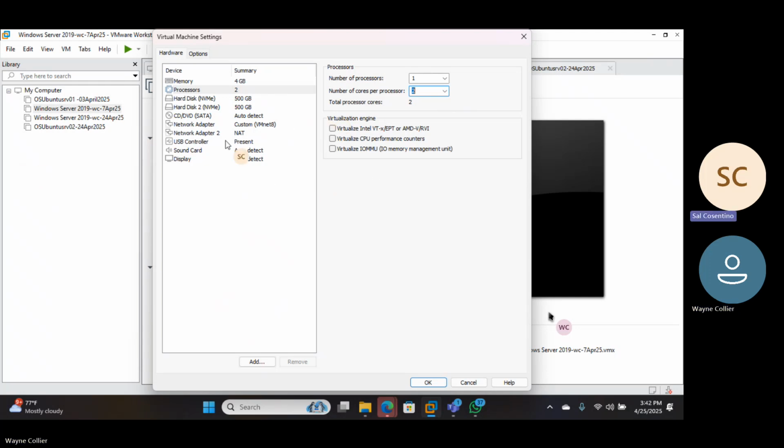Perfect. So on our last one, we created two virtual disks. This is a server. I gave it 500 GB. I'm also going to create another one.